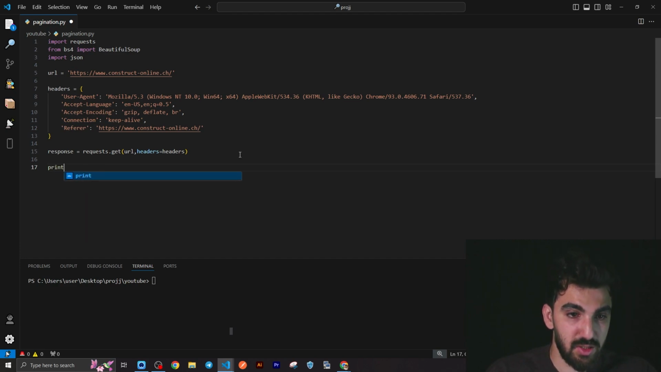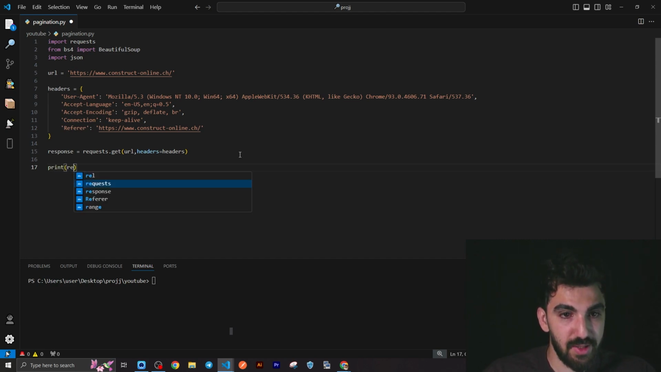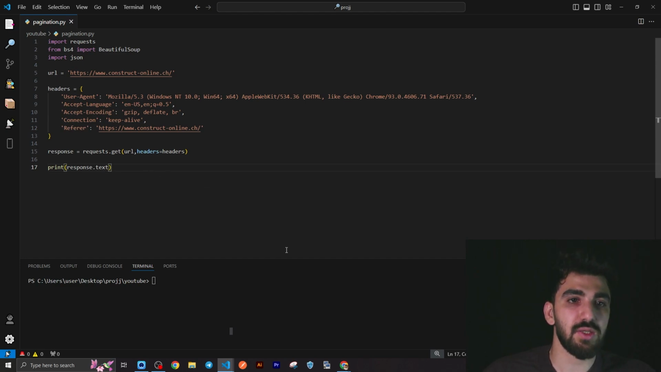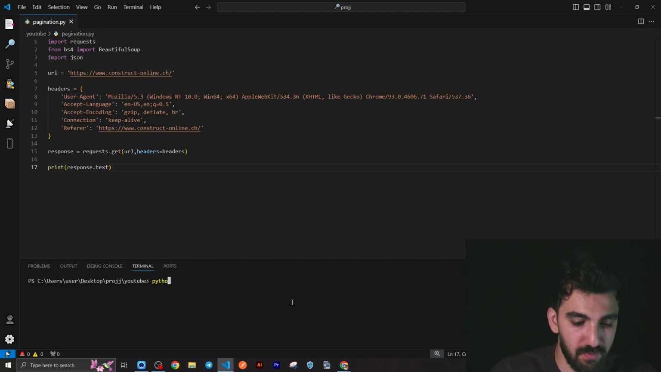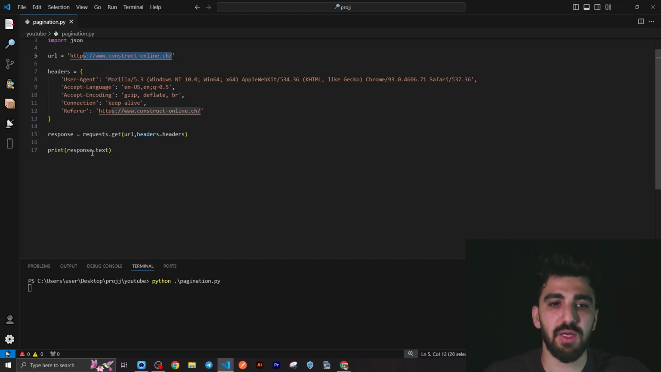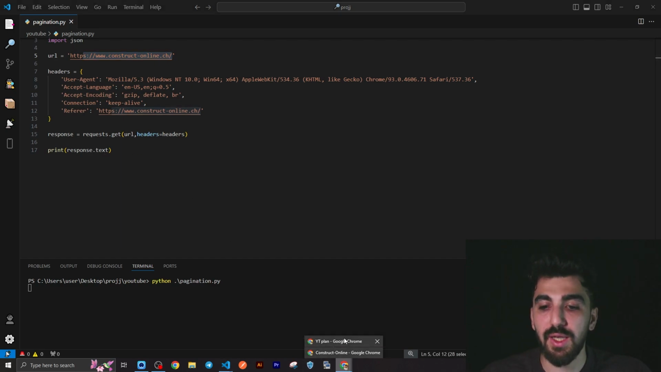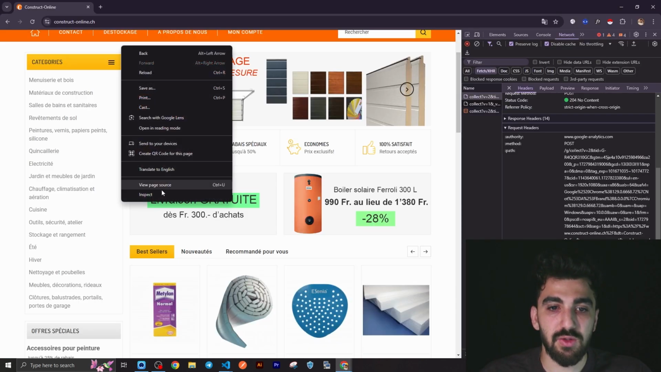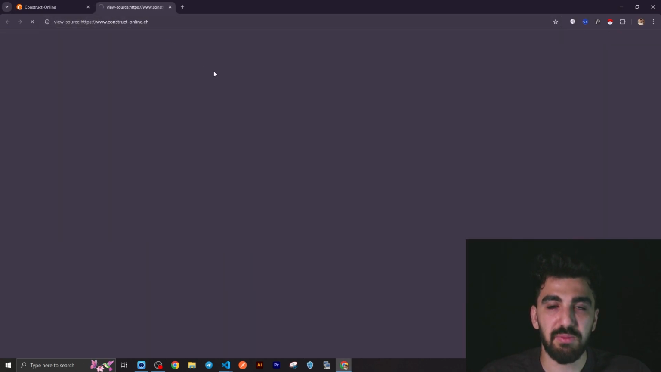Okay, so let me just print the response that takes to see that we are in a good place or not. Python pagination.py, it sends a GET request to the main URL, and by running response.text, we take all available data in its source. Okay, if we open this, by running this code, we should take the page source.